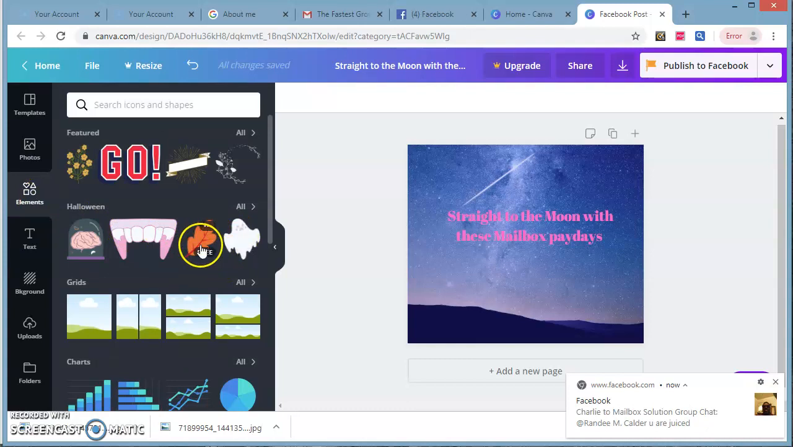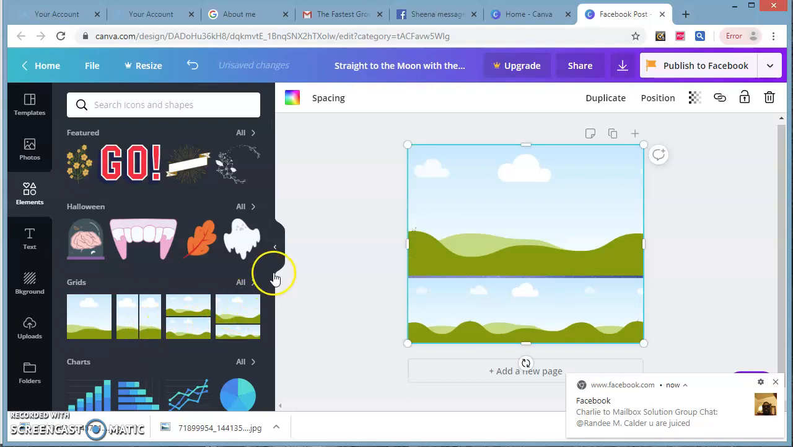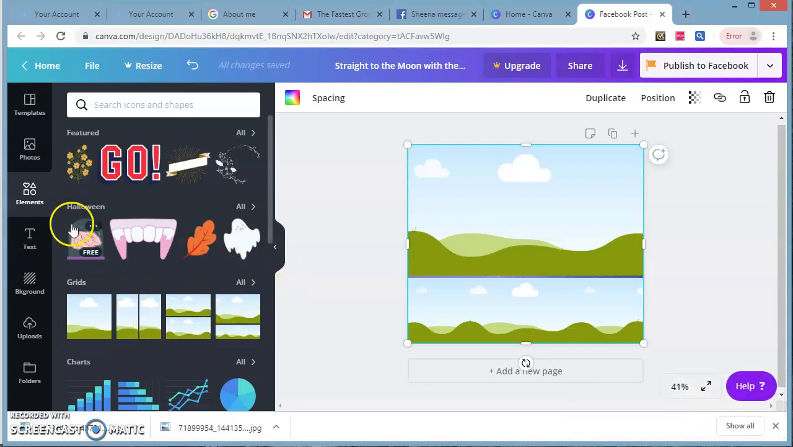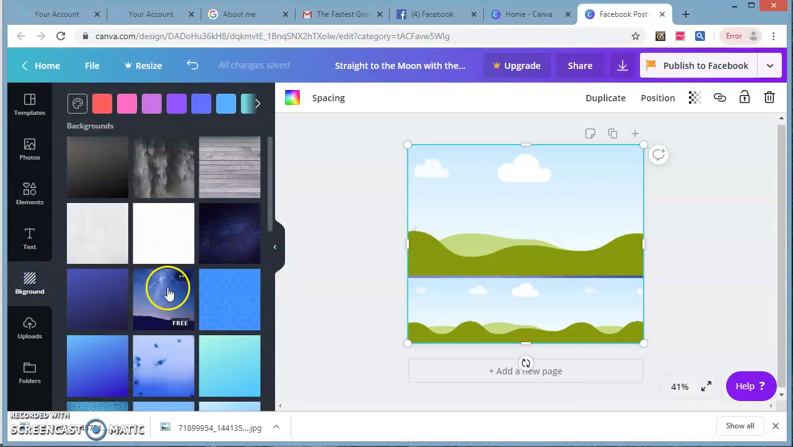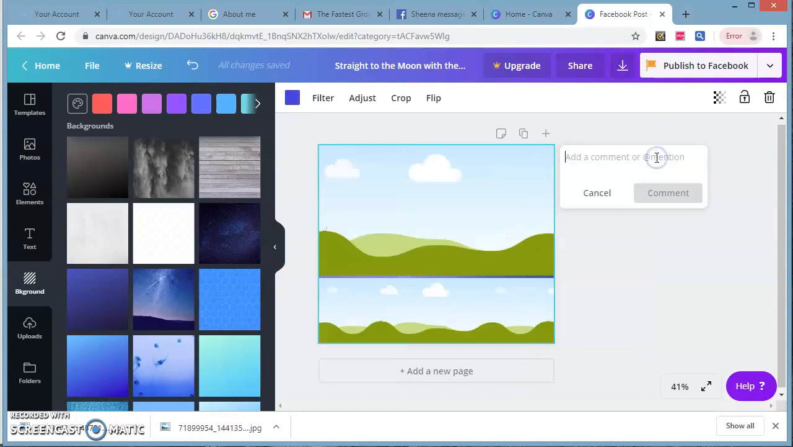You can do the fall leaves, the ghosts, the brains, the teeth. This is kind of a Halloween theme. You have charts, you have grids. In other words, you can do this as a grid instead. So essentially, you decide what you want to do. I can go back to, obviously, the backgrounds as well.